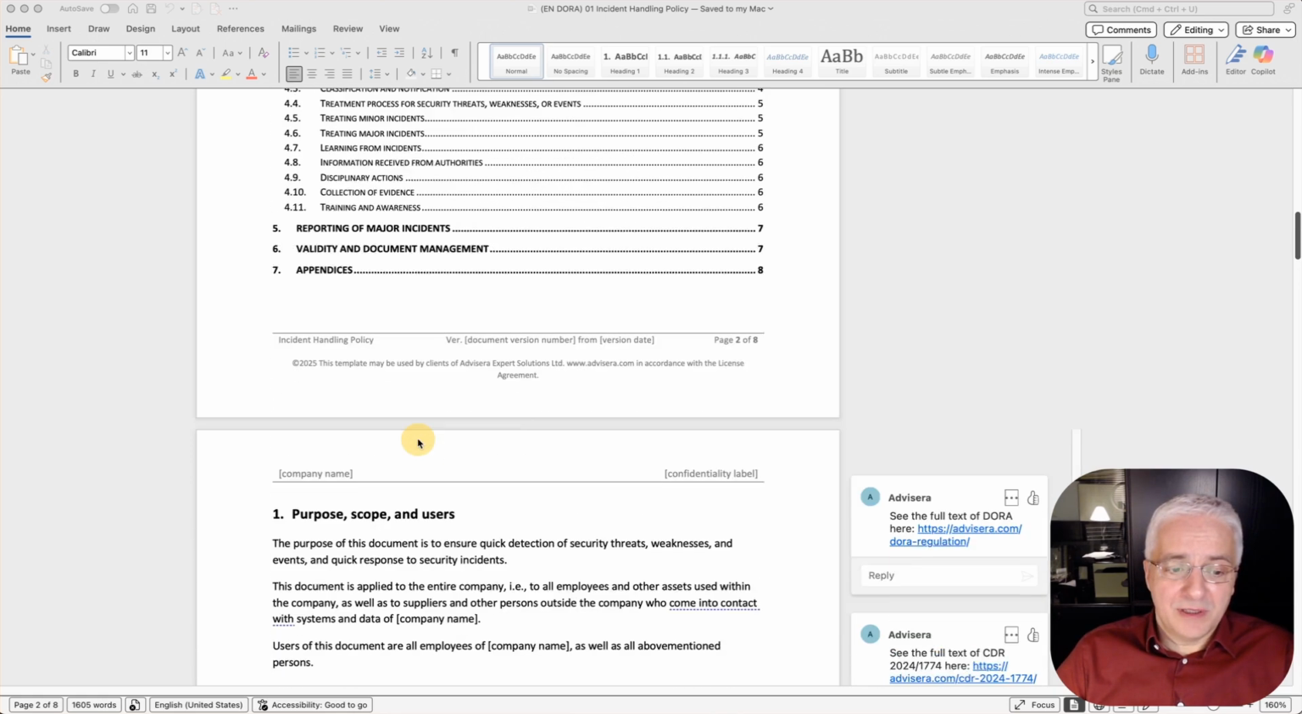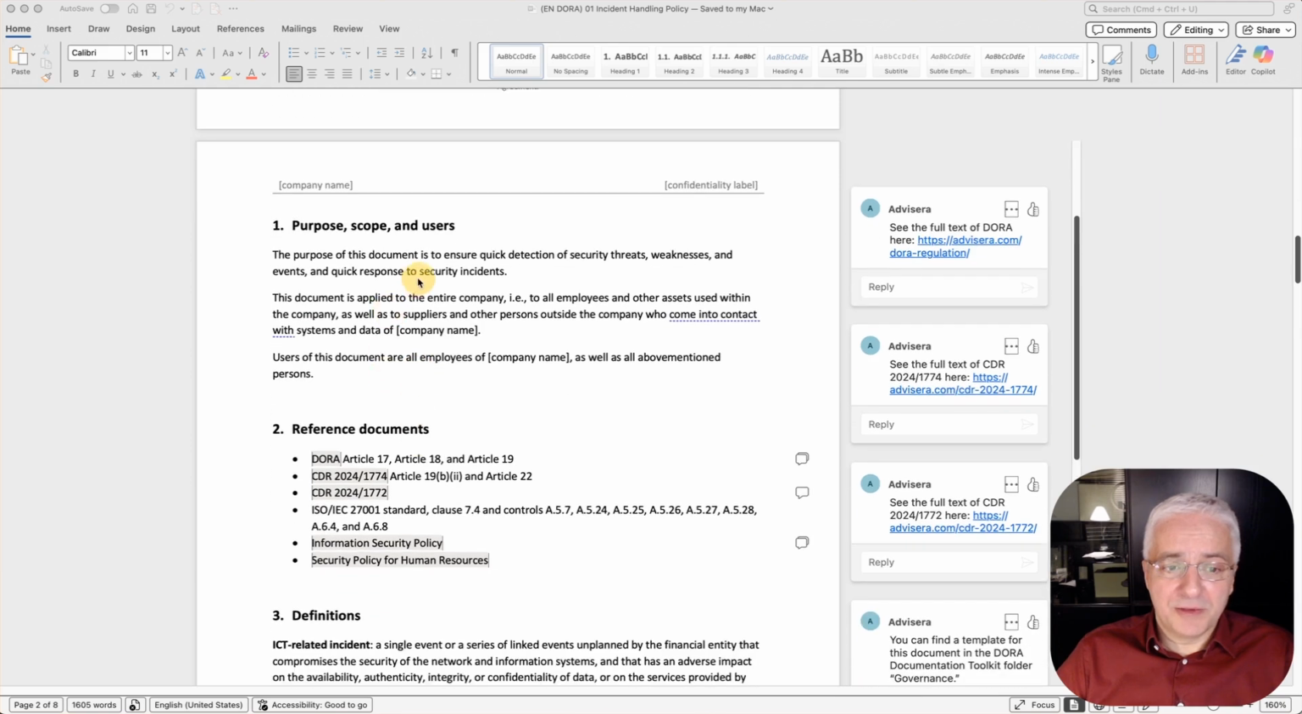Okay, now let's see the main part of the document, purpose, scope and users. You will notice that this is basically already pre-filled, and where you see these square brackets, this is where you have to enter some specific information for your company. So let's say that the company name is, I don't know, Test Incorporated, and then users of this document are all employees, again, of this same company.